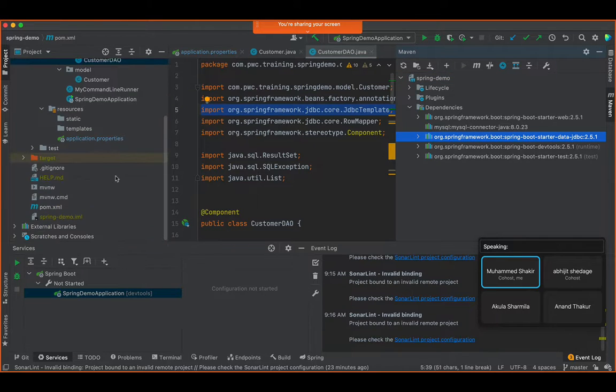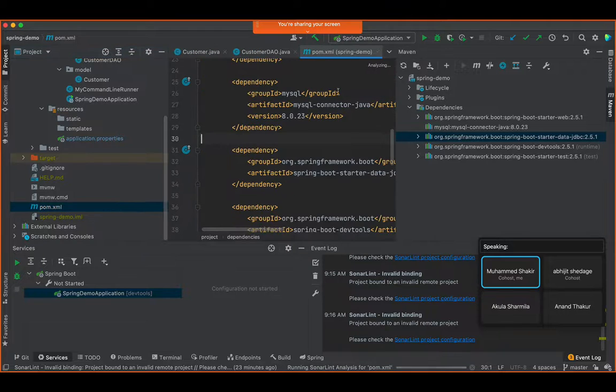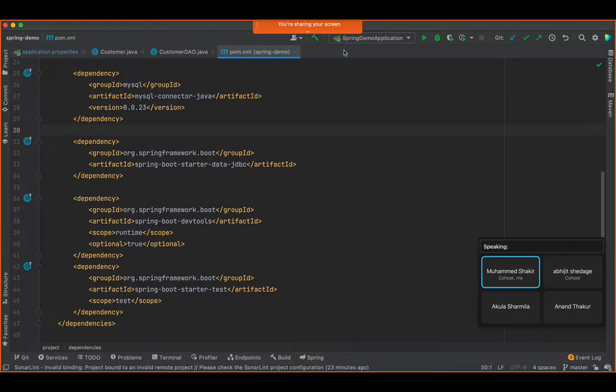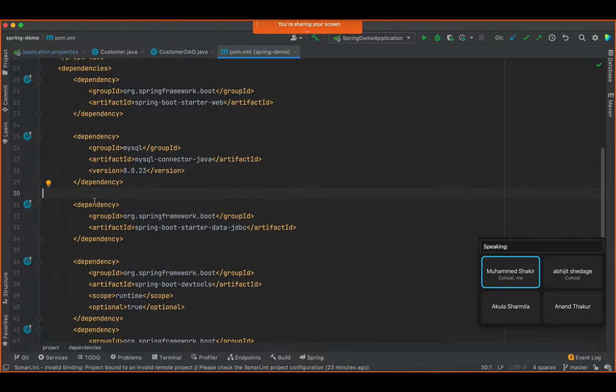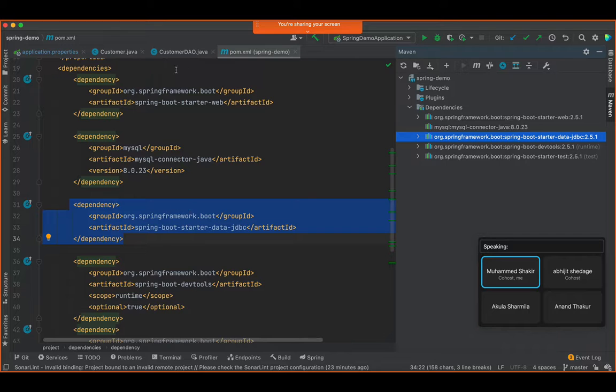How did we introduce this library in our project? We clicked on the pom.xml file, and in the pom.xml file, you see we have included this additional dependency, as a result of which we have this dependency in our Maven. Whenever you make changes to your pom.xml file, it's advisable that you come here and say reload.